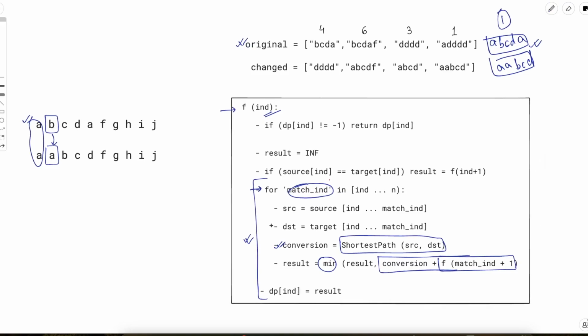Now what is the time complexity? So time complexity is you are doing something for each index. So total n indexes are there. Now what you are doing for each index, you are doing a for loop here, right? So again this for loop can go all the way up to n. So you are doing something inside the for loop.